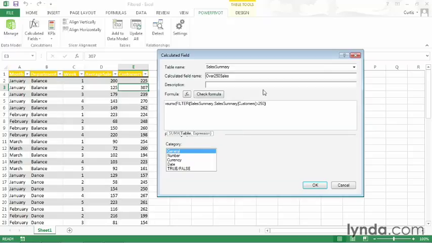Type a right parenthesis to close out the filter arguments, then a comma, and now I can type the expression that I want to evaluate in my aggregate function. And that is Sales Summary Average Sale multiplied, using the asterisk, by Sales Summary Customers, and press Tab again, and type a right parenthesis to close the SUMX function.